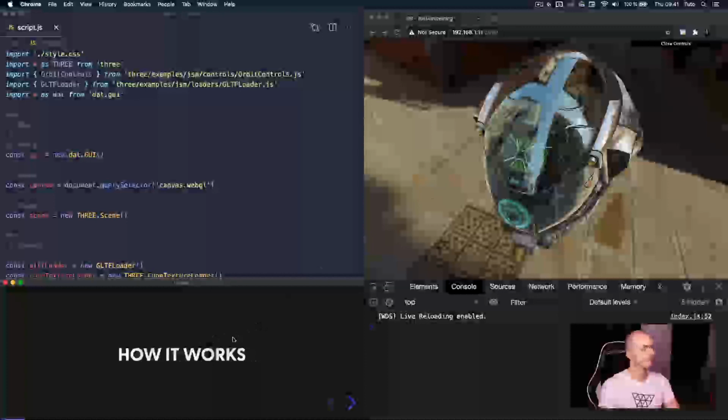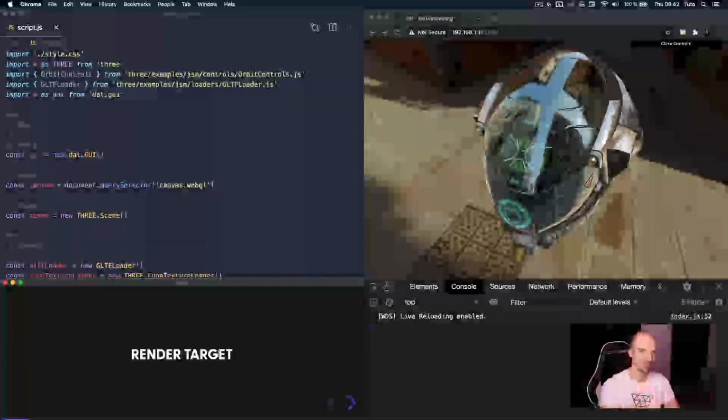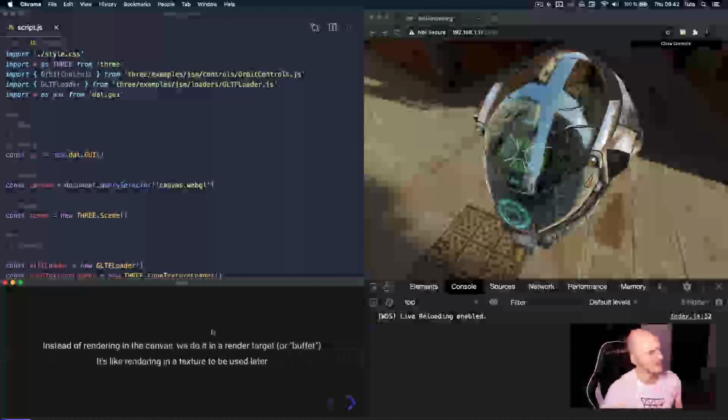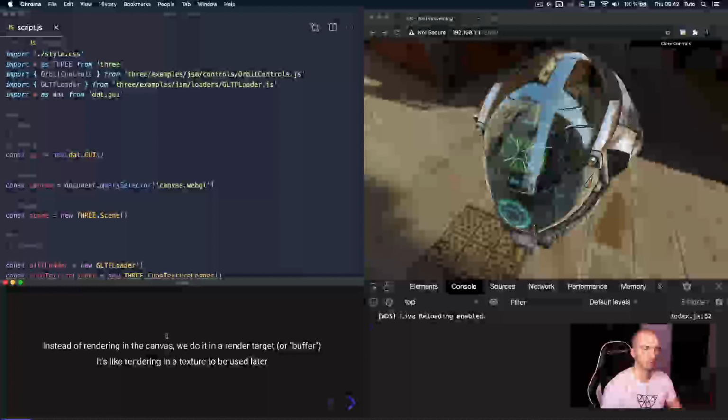So how does post-processing work? I'm going to explain to you post-processing. It's going to be complex. It's going to be quite hard, but do not worry. It's going to be fine. You will see why later. So instead of rendering in the canvas, what we are currently doing, where we ask the renderer to do a render and we can see the result in the canvas, we will do a render in a render target.